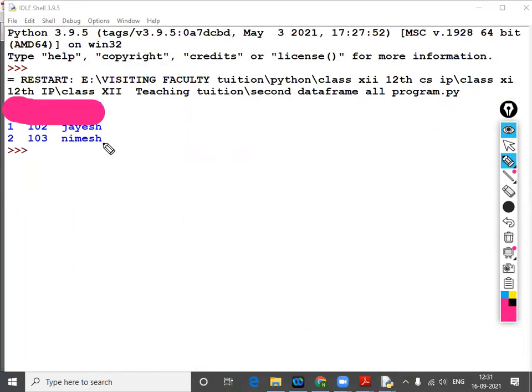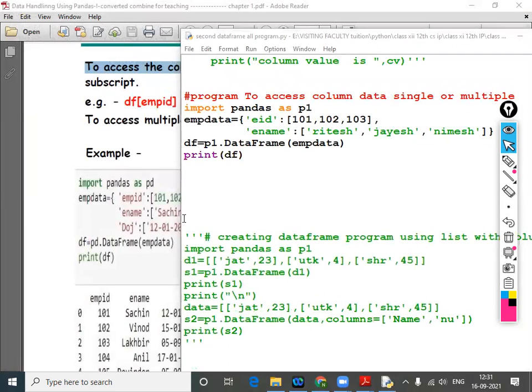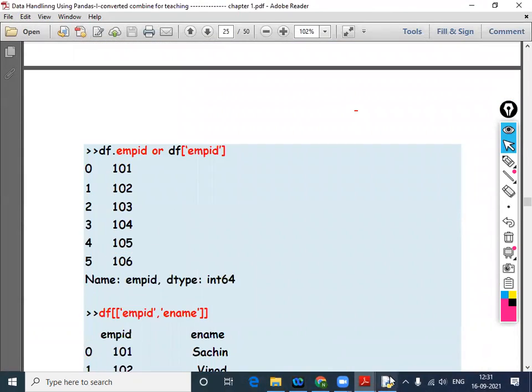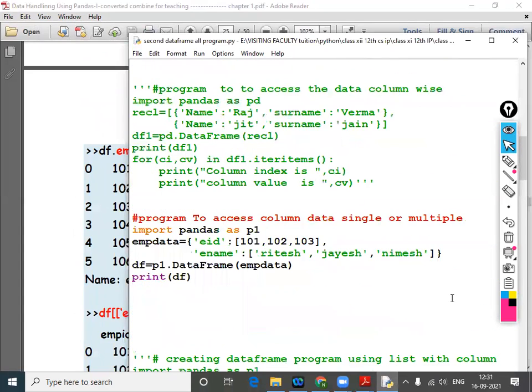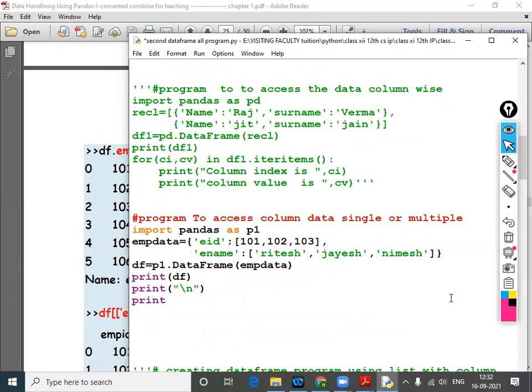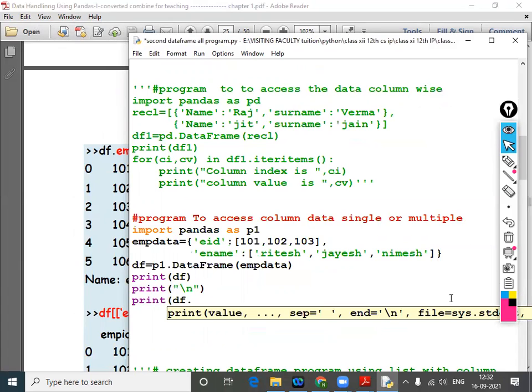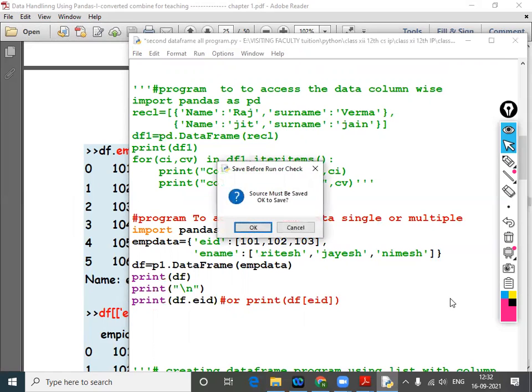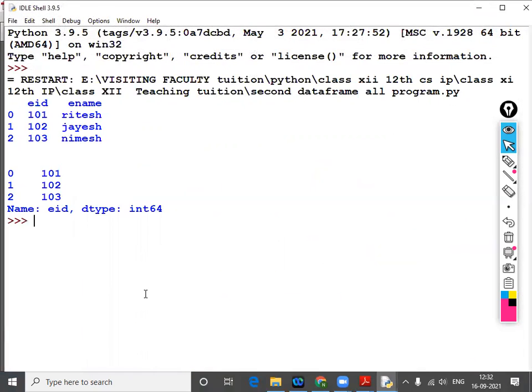Now if you want to access any column, any row, we can use it. How to access it? See it: print df.employee ID, print slash n, print df.eid, or you can access also. This will access only one column value. Yes, only one column value.